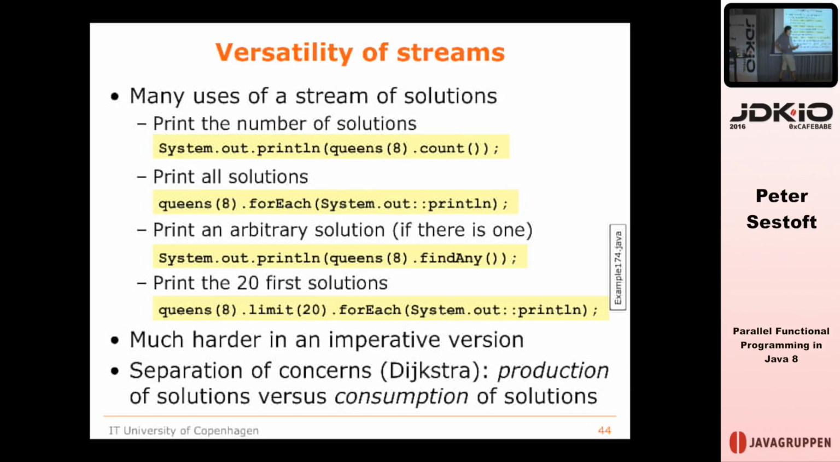We can print an arbitrary solution if there's one. So queens 8, findAny. If you try to solve the 17 queens problem or something, it takes a while to generate all the solutions. If you just want any of them, it will find the first one and print the first one it found. And you can print the first 20 by saying queens 8 limit 20 and then print, for instance. All of this, of course, is much harder in an imperative version.